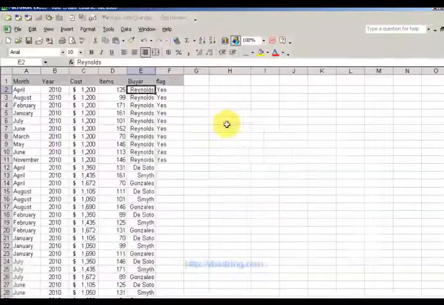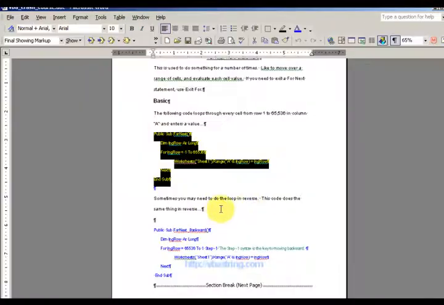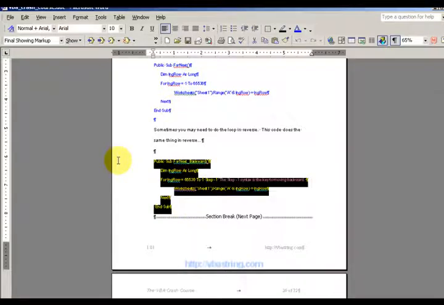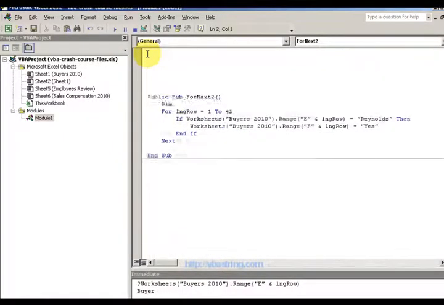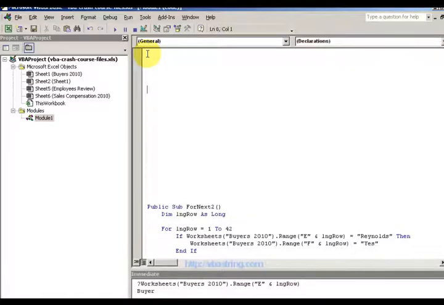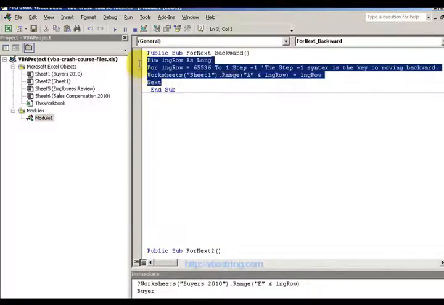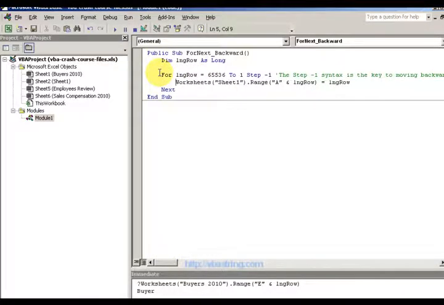Now maybe you want to step backwards through this. So I'm going to go over here to our crash course and take this bit of code here, and I'm going to go down a bit to For Next backwards, and prettify this bit. Okay, let's see. And now I'm going to do this.